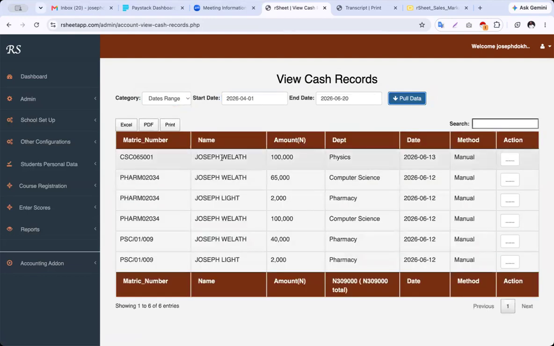It's going to give you details of the people that made the payments, how they paid, manual or online, the department the person is in, the amount they paid, and give you the total amount here. So if you select the date range of your semester or session, you know how much came into the account. So we just added this as an add-on to the school.